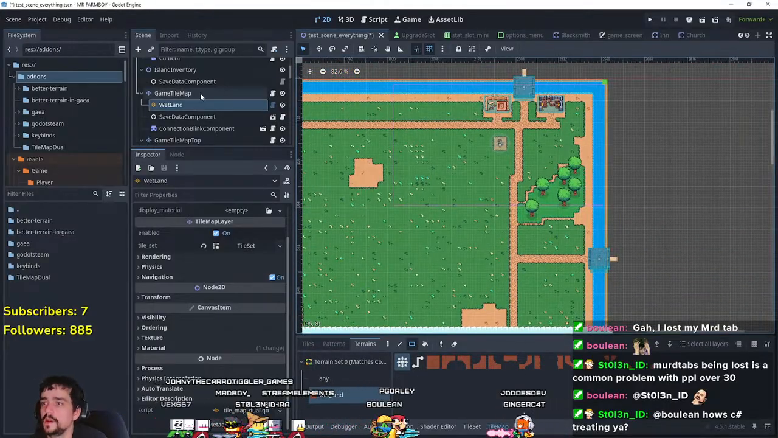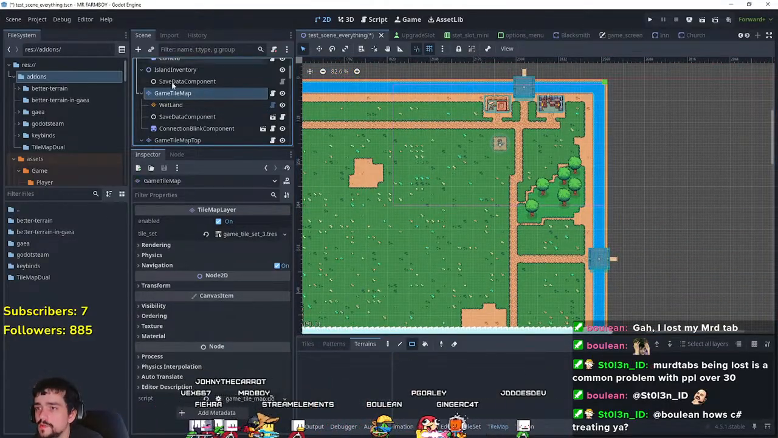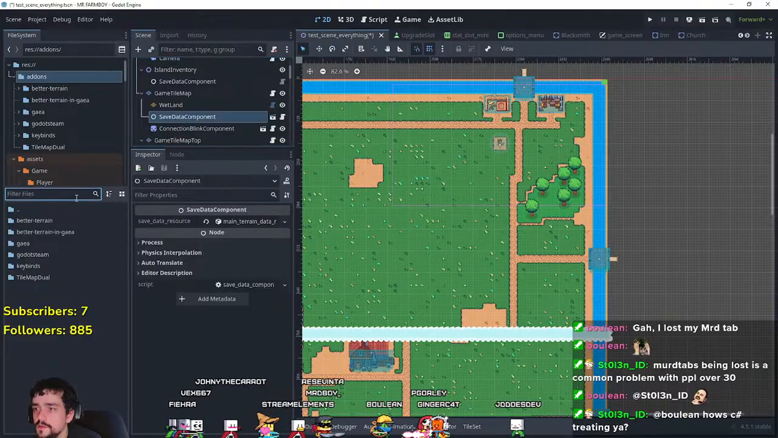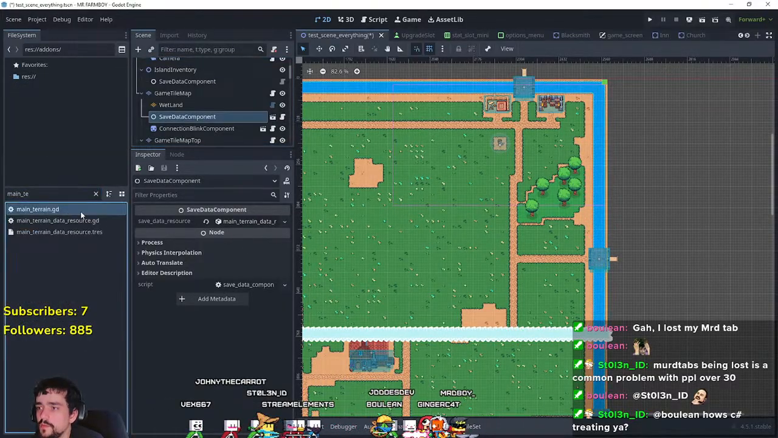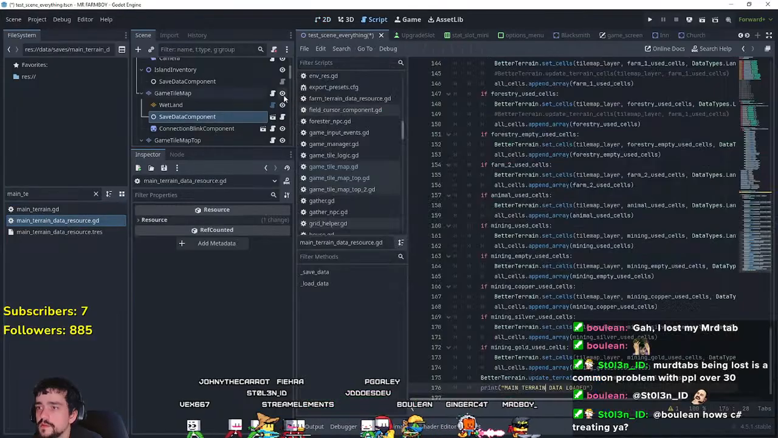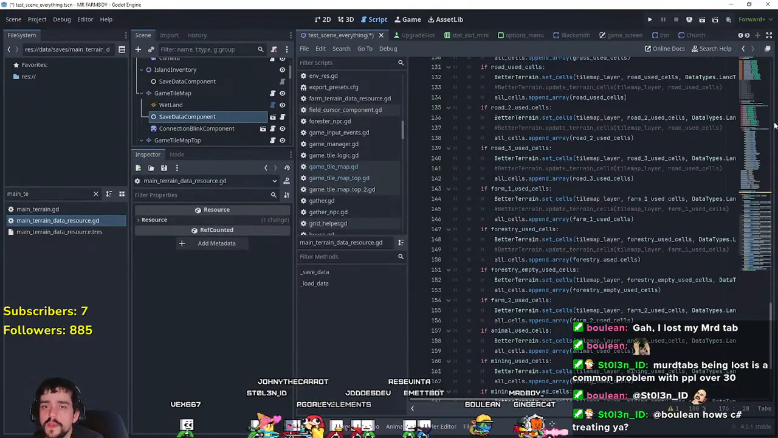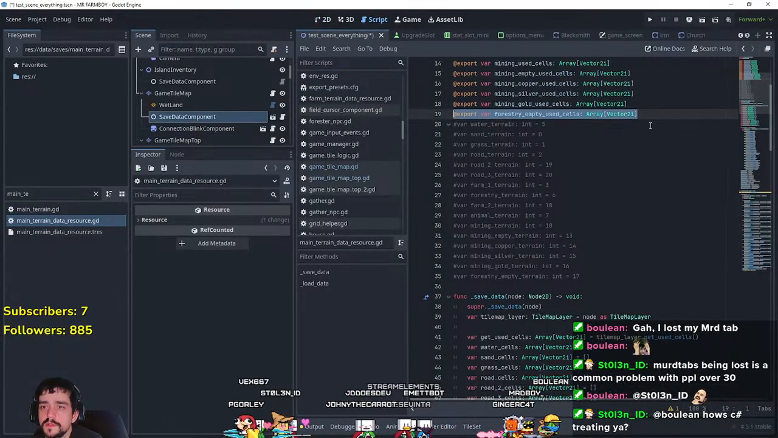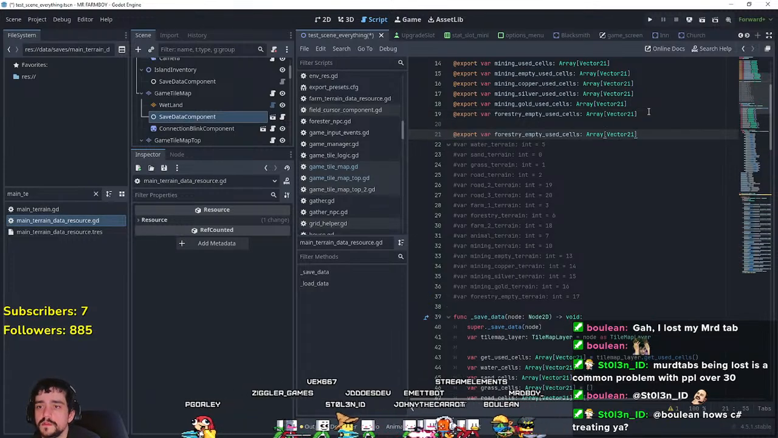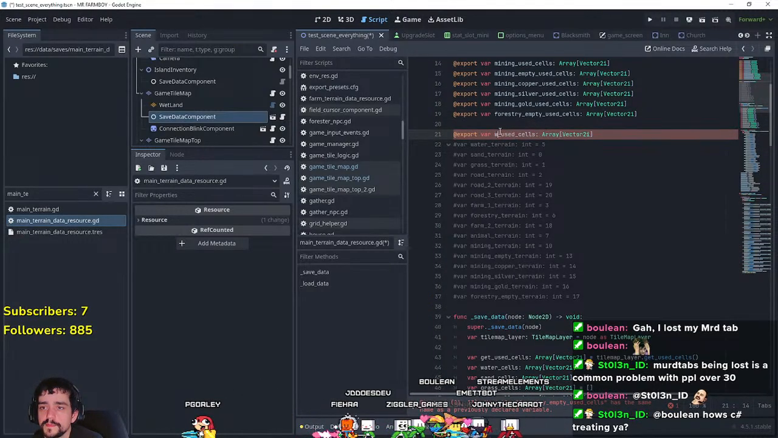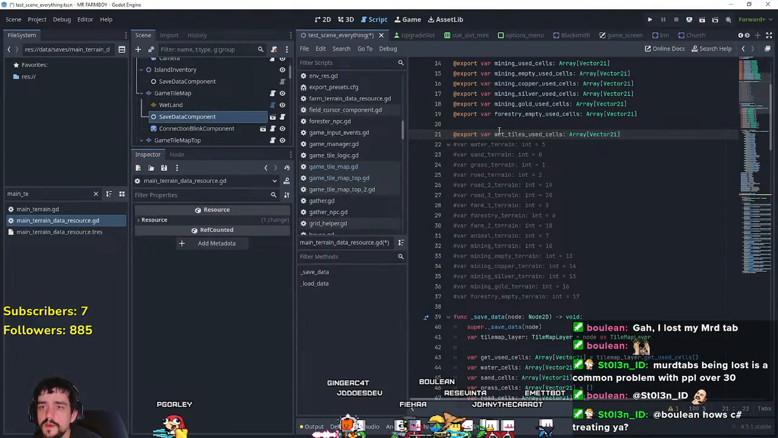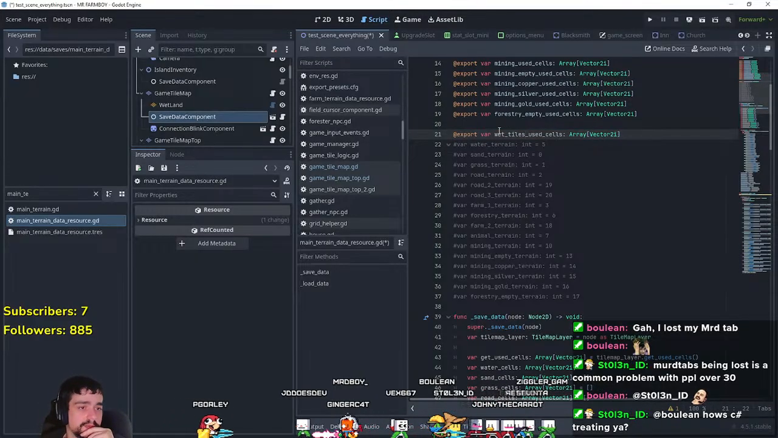Okay. But now it's not over because we need to come here. Main terrain, and we need to make a new section called wet tiles. Let me see what chat says.